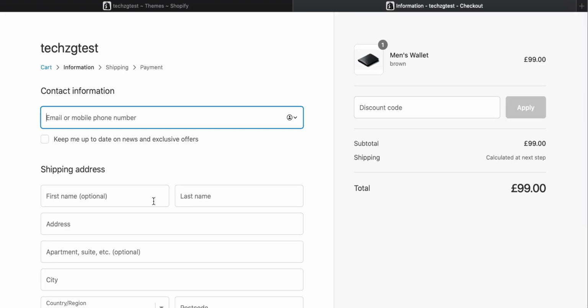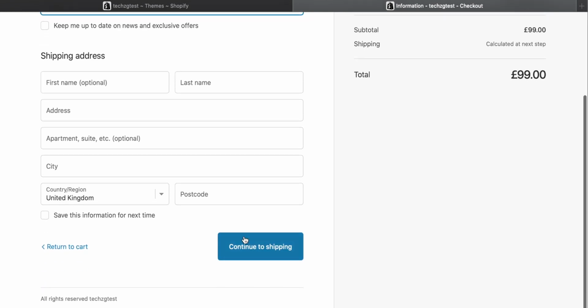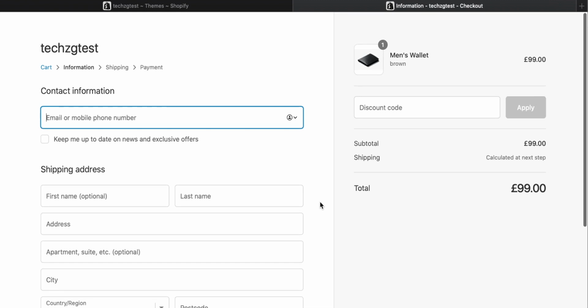It looks really professional here, a usual cart page. Customers can put their information in right here. They can continue to shipping and put in all of that information, but we essentially know that this works.